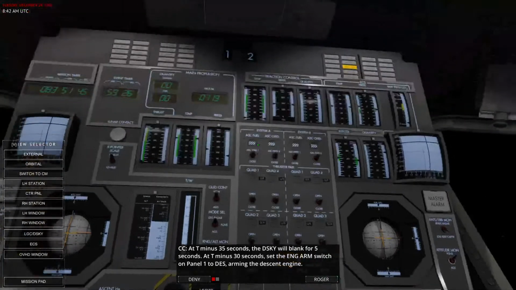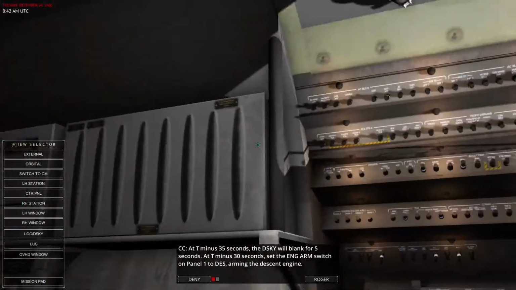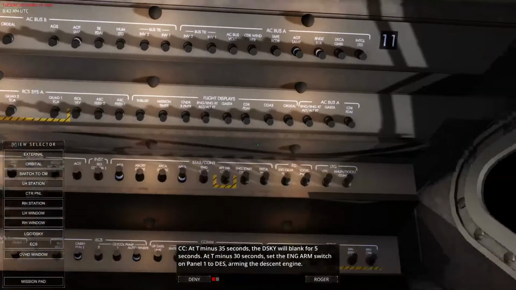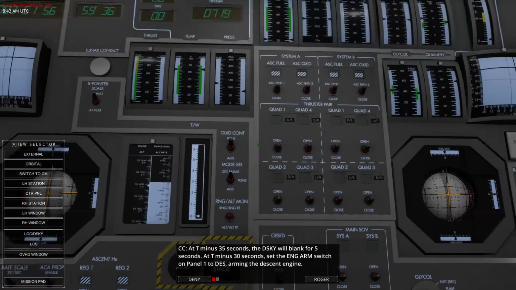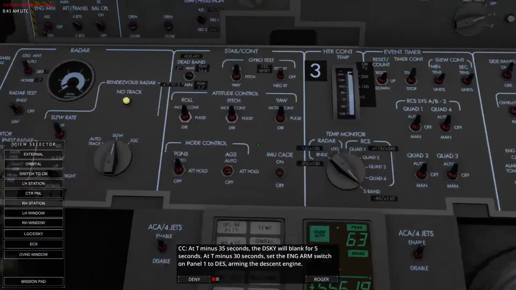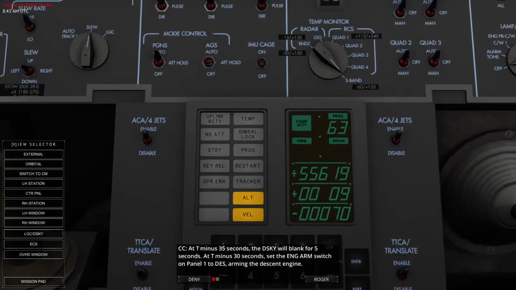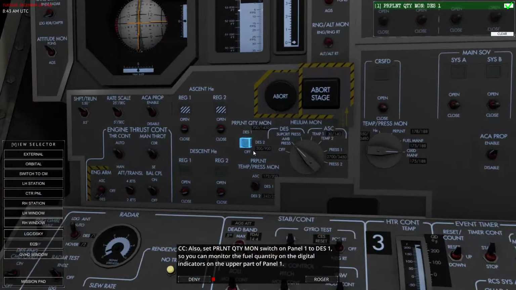So, look at all the switches and the circuit breakers in this thing. And this was just the lunar module. The command module was more, what's the word, complex than this. This is a spaceship, not like an airplane. Alright, descent 1.